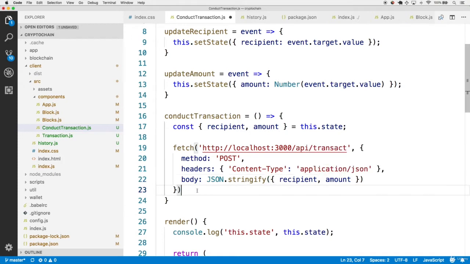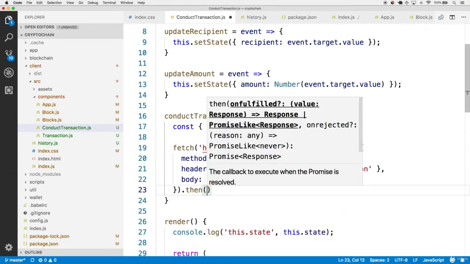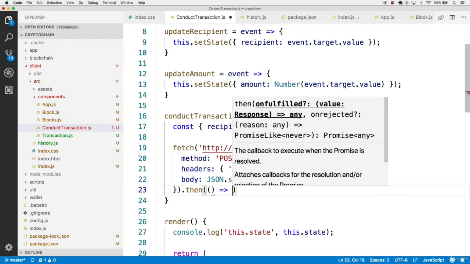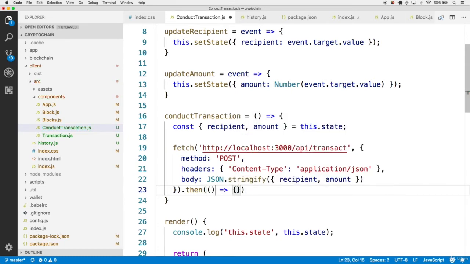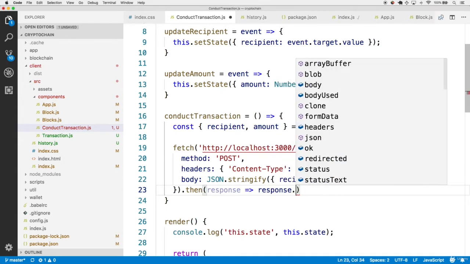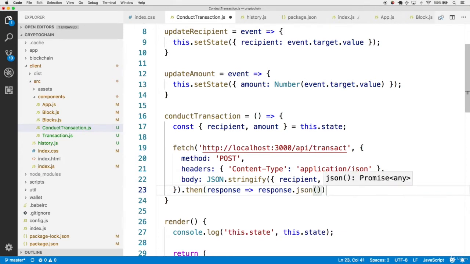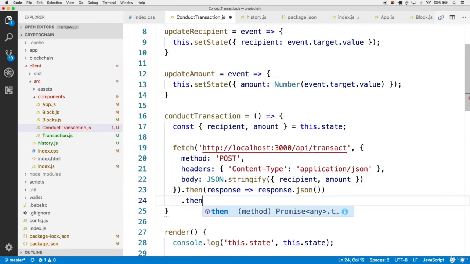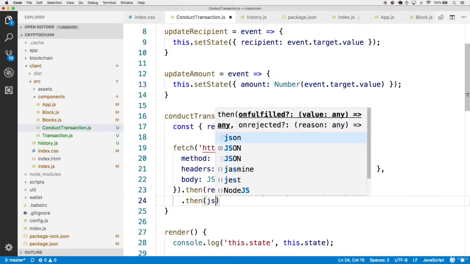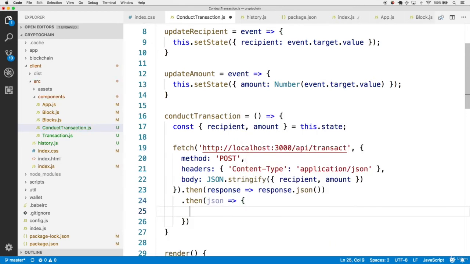We chain a .then handler since the fetch returns a promise, and this takes a callback function. In this case, this callback has a parameter of response to get the response object from the fetch method, and this has an inner json method which also returns a promise, which leads us to another .then handler, which in this case gives us the json.